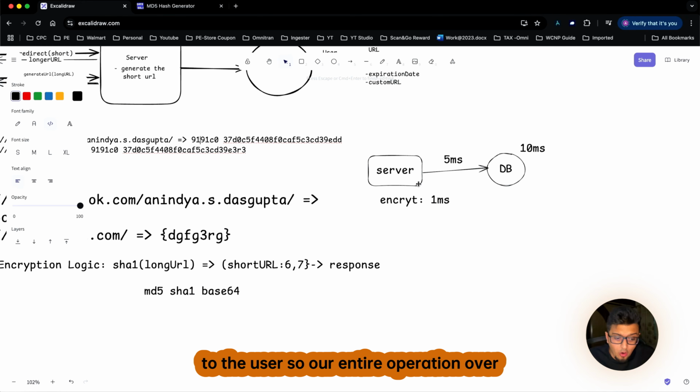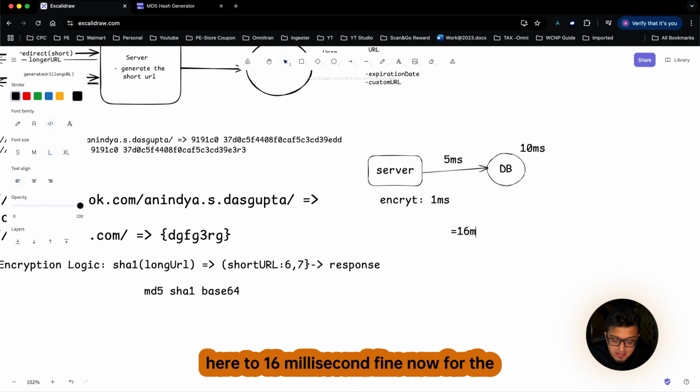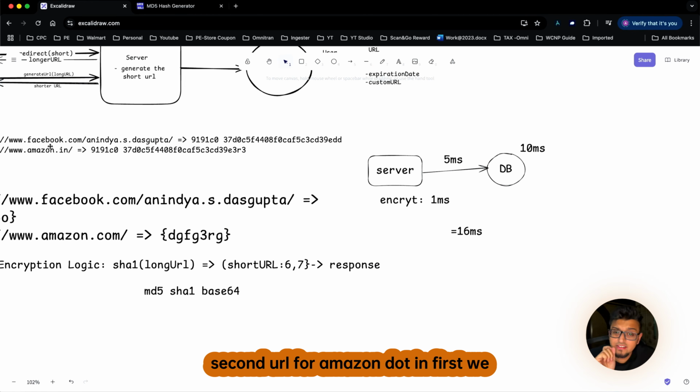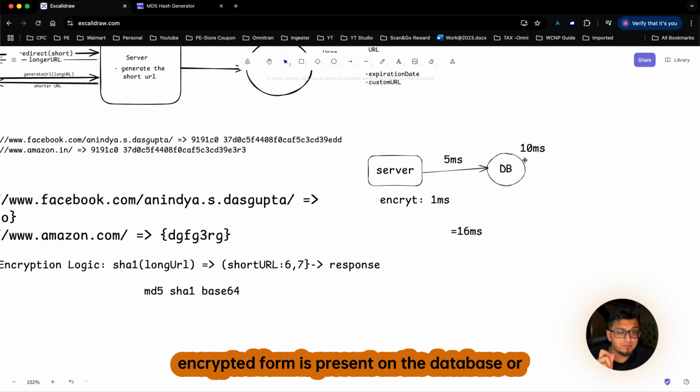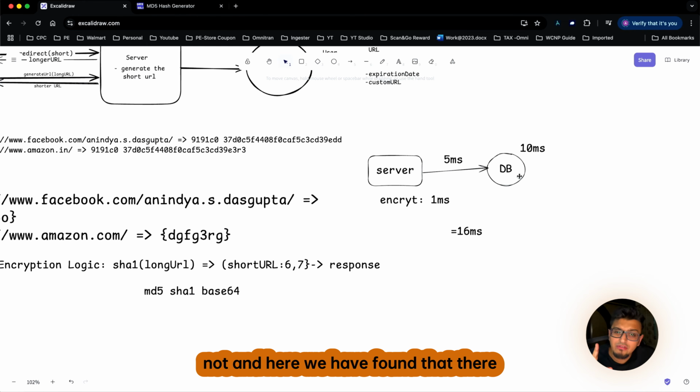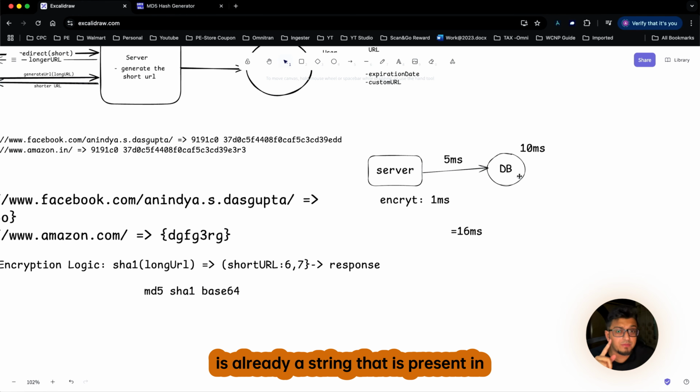So our entire operation over here took 16 milliseconds. Fine. Now for the second URL, Amazon.in, first we did an encryption over here, which took us 1 millisecond. We checked the database, whether the encrypted form is present on the database or not. And here we have found that there is already a string that is present in the database.